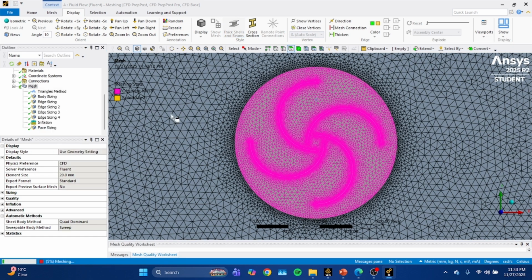So depending on the geometry, you can always assign more sizing to the areas where you need more precision, where you need to capture the behavior of the fluid in a better way.